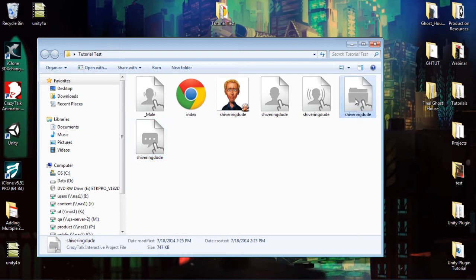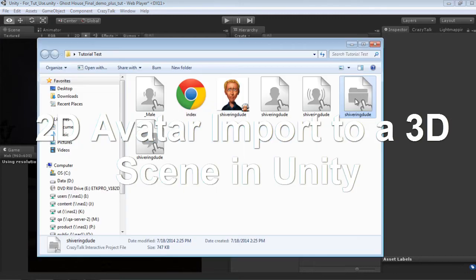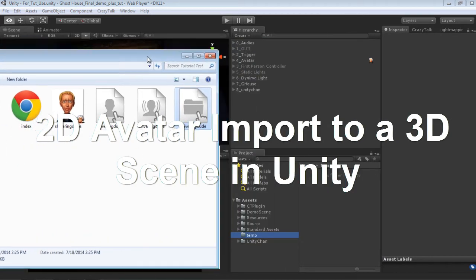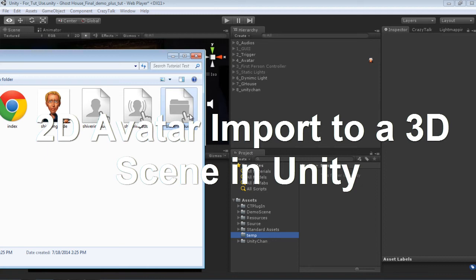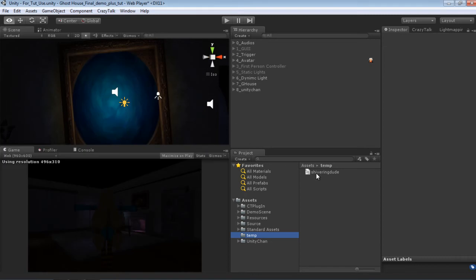So let's go ahead and take this project file. Let's actually go back into Unity here, and then we'll bring up our Explorer window. What I'm going to do is click and drag this project file into my scene, into the temp folder. And then let's just close this Explorer window down. So now we have this Shivering Dude project file. But let's run through this project really quickly first.